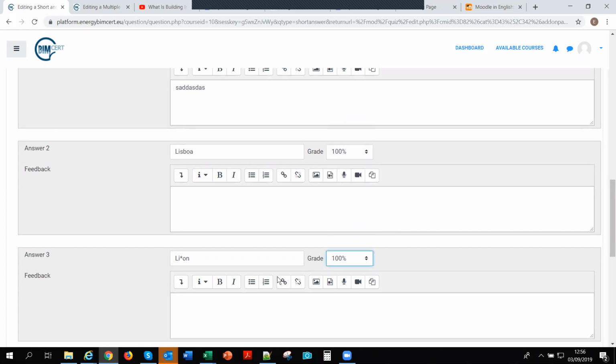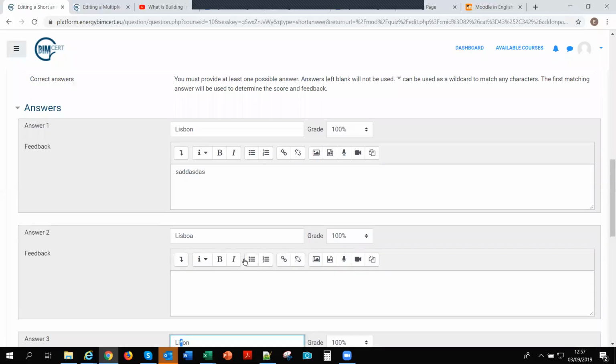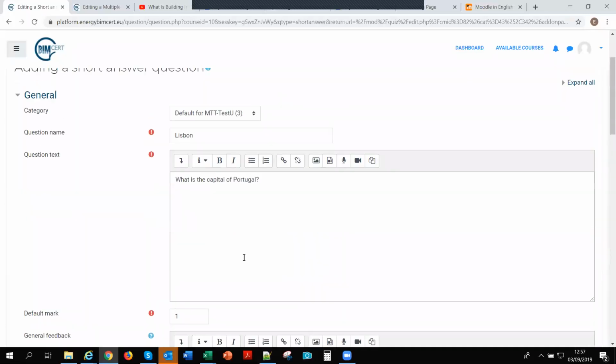Lisbon. Yeah, there's a problem. If the person writes something that starts with LE, but the purpose is to show you the asterisk here will replace any set of characters, okay? So this is a useful item on the text, short text answers.